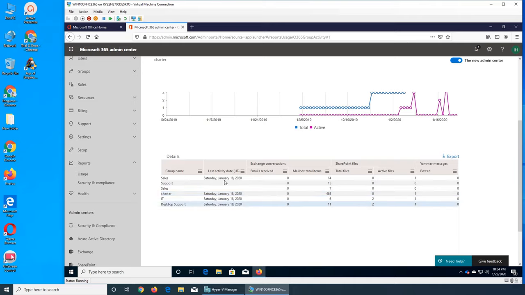Last activity, when they were accessed or done something. So charter has all the most messages. This was automatically built for us. The other ones, some we created, I think only one or two created in the cloud in Office 365. Rest were copied from on premises. So mailbox, like the activity of mailbox of that group.